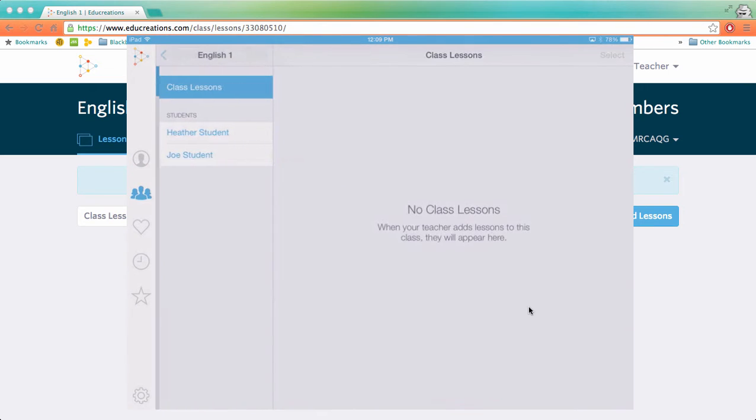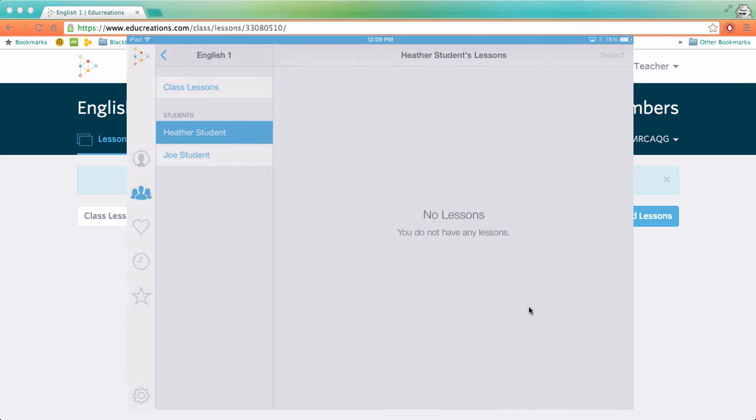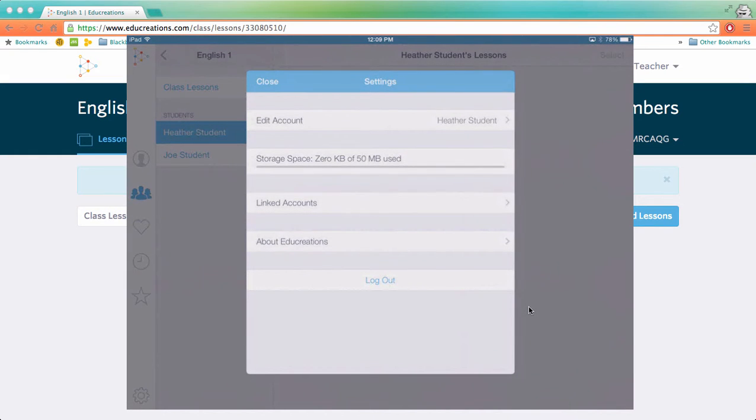And they can see the same thing that their fellow friend can, and they can also see their other students if they decide to share a lesson. So that's how you can have multiple students. They just have to learn how to log in and out of Educreations. Just a note, if you're one-to-one, they don't have to do this.